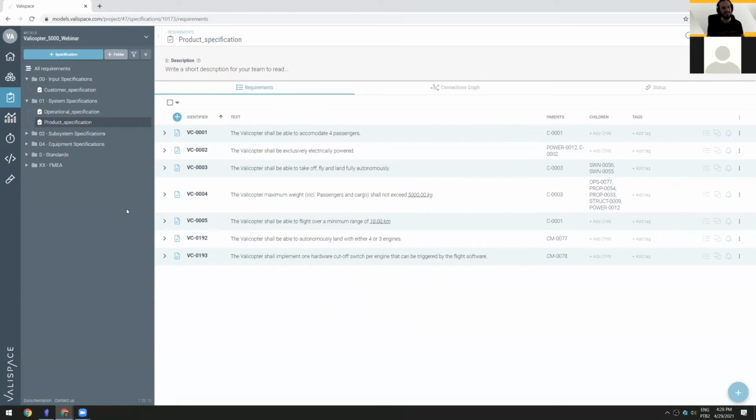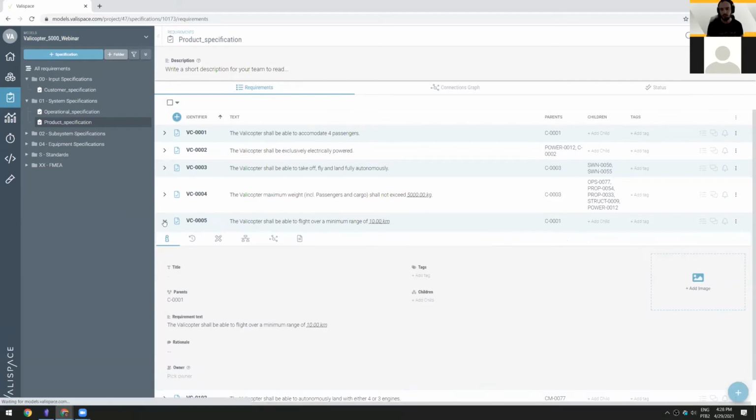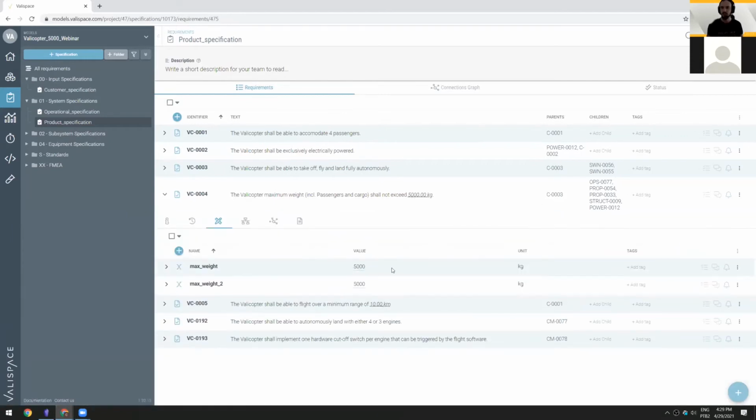Cauê, one question related to that from Dave. He's asking if units are a text field or whether there's actual conversions behind the scenes. There is actual conversion. All the calculation in Valispace is on our Vali engine, as I showed here when I was changing between units. For example, if I change the 5,000 kilograms to pounds, you will see that the value is actually converted. So Valispace is handling all of that.